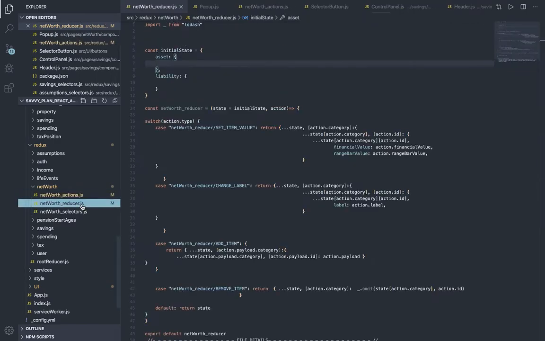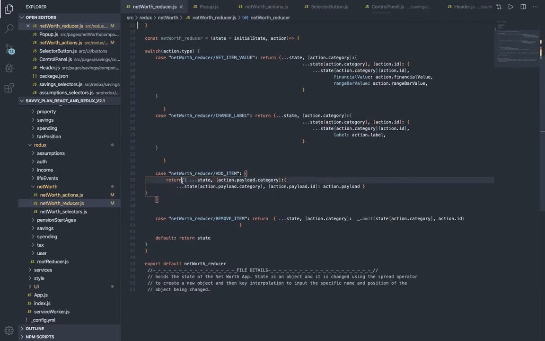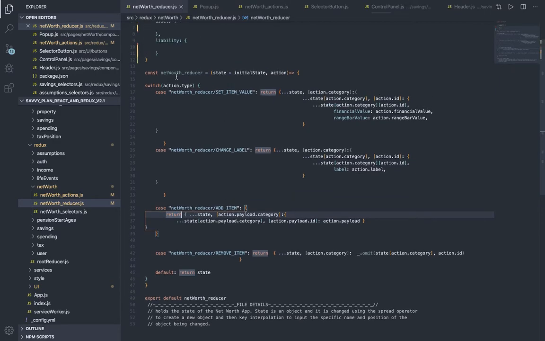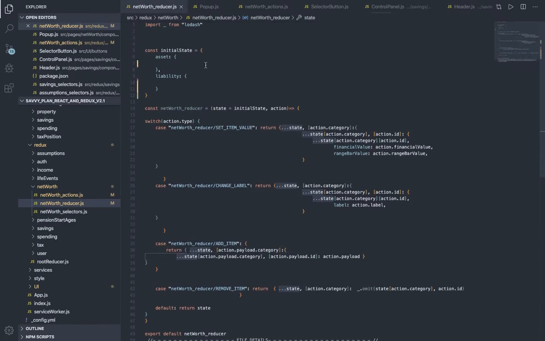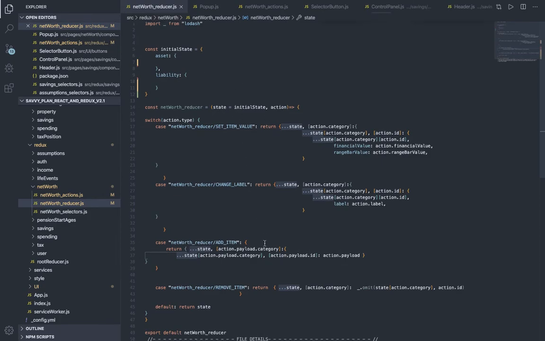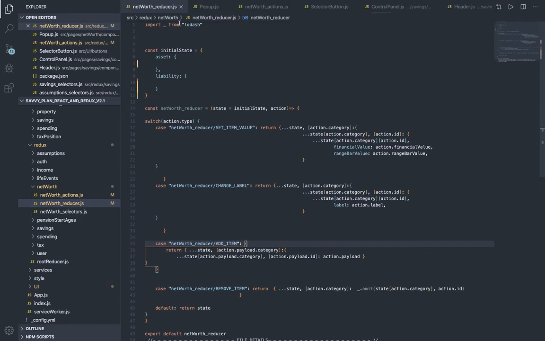So if we go into the reducer, you can just ignore these ones. So we go into here. We get net worth reducer. So the reducer is a switch statement, and it happens to catch when we do this. This type will be net worth reducer add item. So what we want to do is copy all of state. So we're going to copy everything that's already in state, so that way we're not manipulating everything. Then we want to go into the category, and the category is either going to be asset or liability.